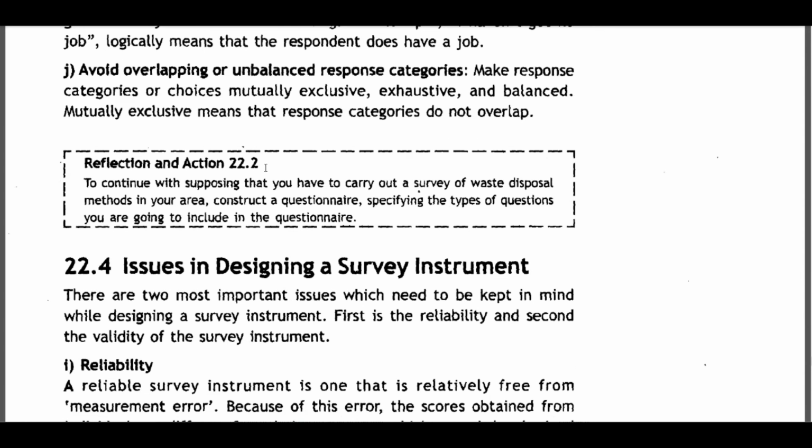Reflection and action 22.2. To continue, suppose that you have to carry out a survey of waste disposal methods in your area. Construct a questionnaire specifying the type of questions you are going to include in the questionnaire.